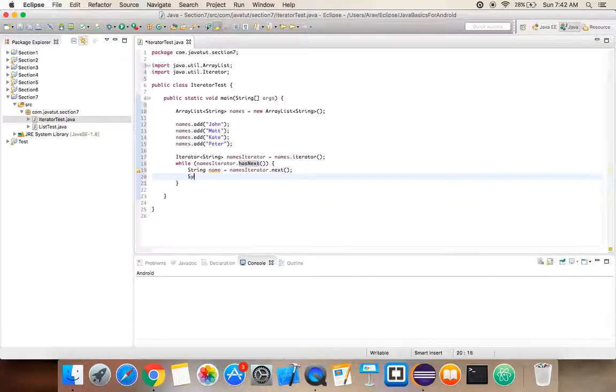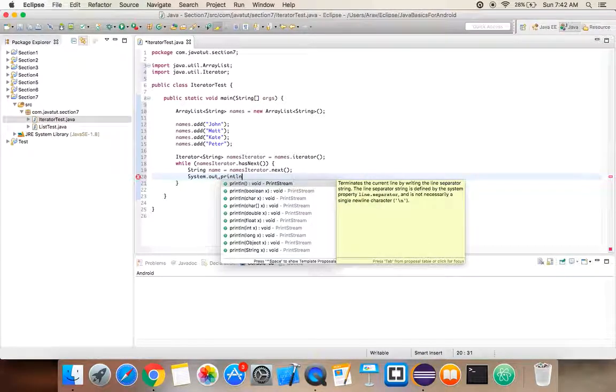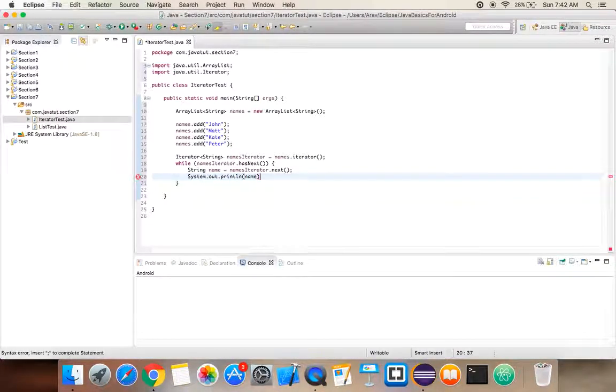Now we can just go ahead and display System.out.println name. That's it. No for loop, no if conditions, nothing. Iterator basically makes sure you are only reading until there are items to read. Let's go ahead and run it to see the output.